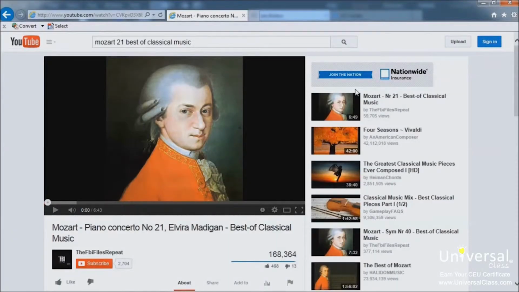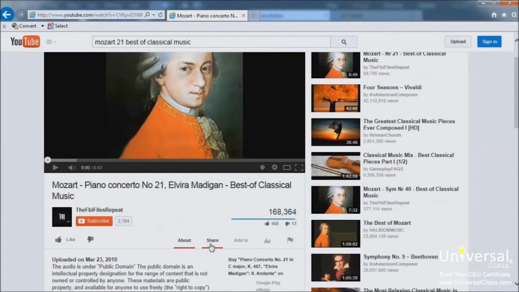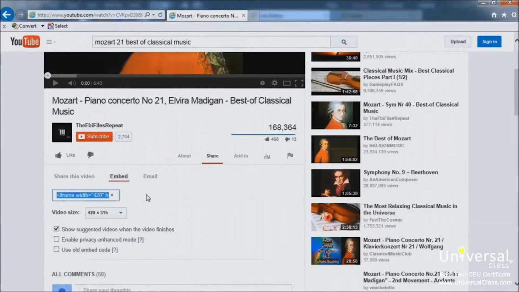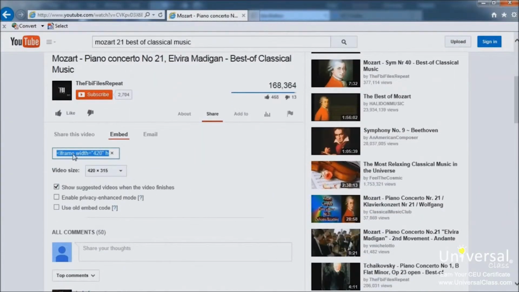Now let's learn how to add a YouTube video. To add a YouTube video to your site, you first have to start out by going to YouTube at www.youtube.com. Search for the video that you want to embed on your site. Then click on Share and Embed. When you click on Embed, you'll see a code. Select the code, and it should be selected by default, then right-click and select Copy.